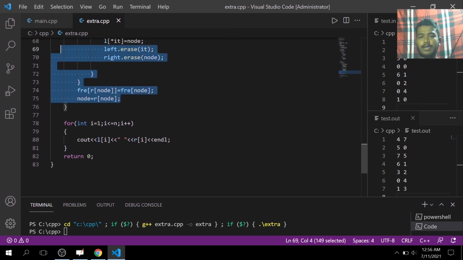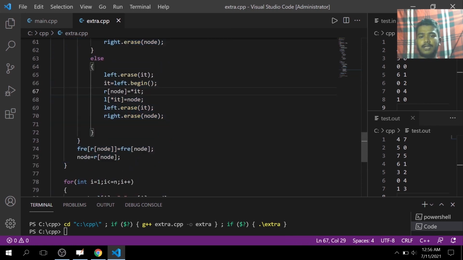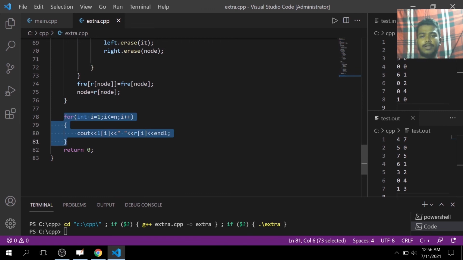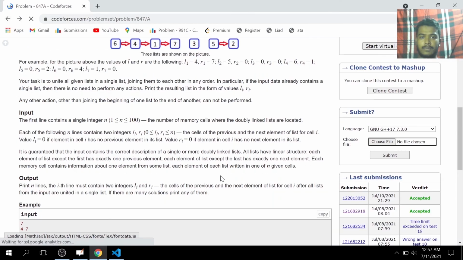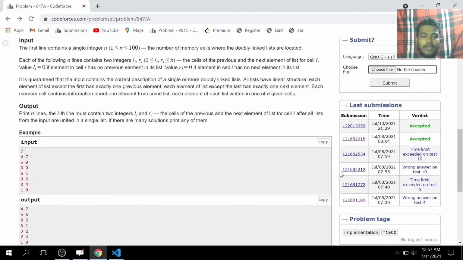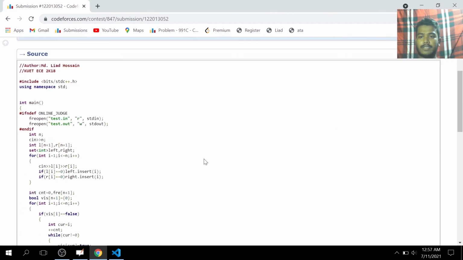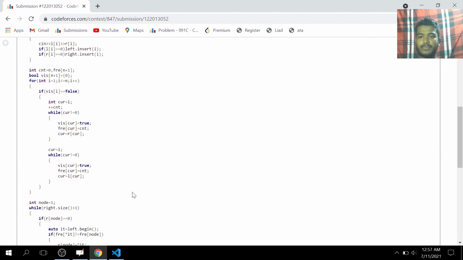So in this way I have made all the links. Then I have set all the left nodes and right nodes of all the nodes. Okay, you can see that I have made the submission already. This is the accepted solution. This is the same code. I have made this.